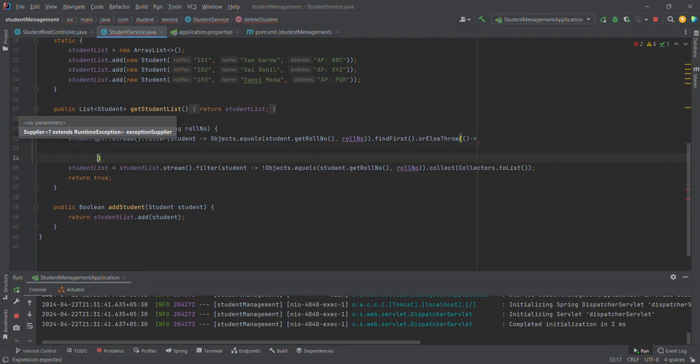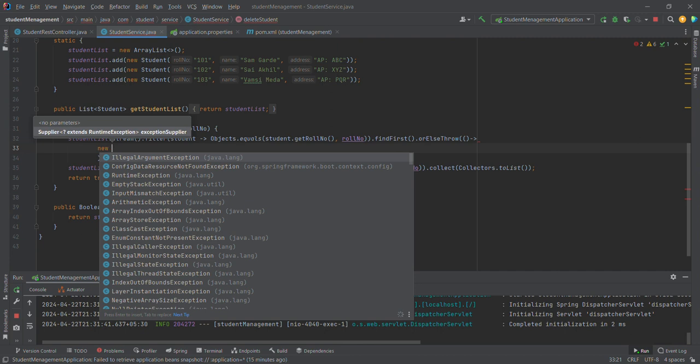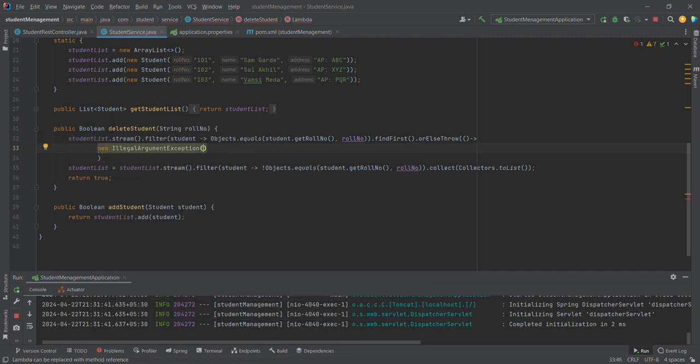Okay, now let's throw an exception. Which exception needs to be thrown? I'm going to throw IllegalArgumentException, because we are not passing the correct argument, that roll number, which is not correct. So this is the exception I raised from here. I first check whether that roll number is present inside the student list or not. If it is not present, then throw an exception. So this is a way you can throw an exception.